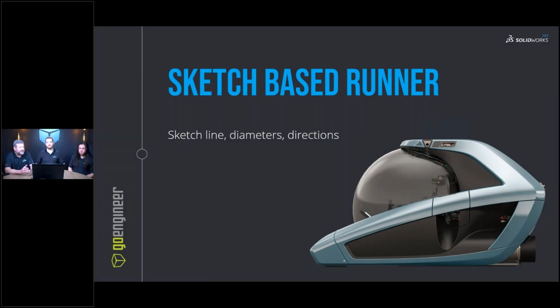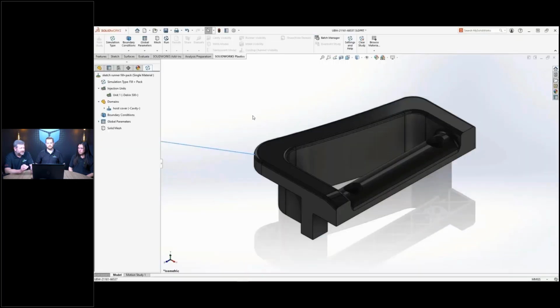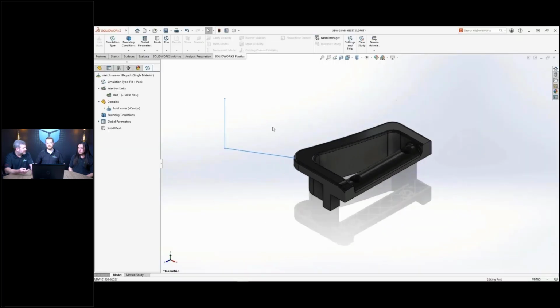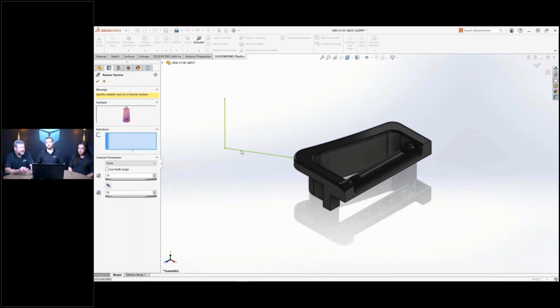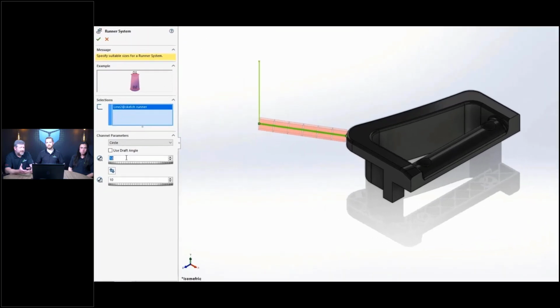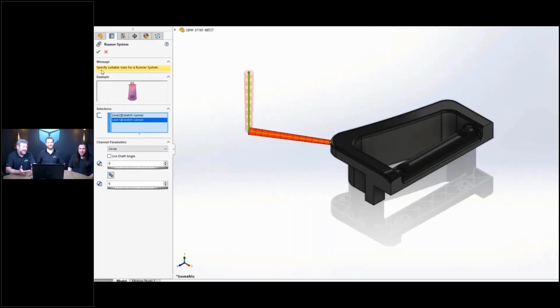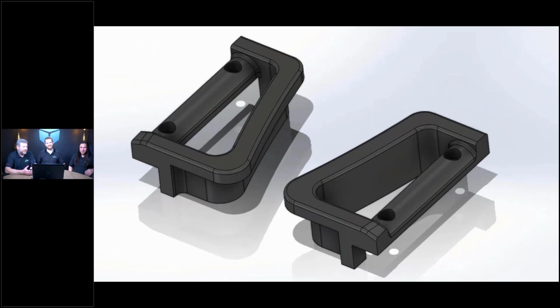So a sketch-based runner system, there's been some nice enhancements for that. Being able to go in and sketch the lines with just regular sketches, being able to go through and set up the thickness, taper one direction or another, come in and use multiple lines to set up the runner. And the flip. Just the flip is something that people have been wanting for forever. It should be able to flip which way the taper is going.